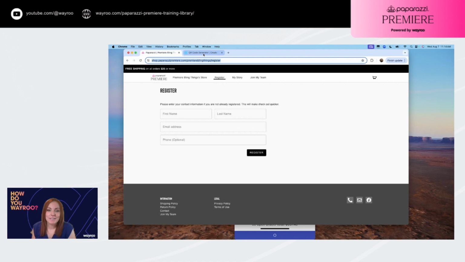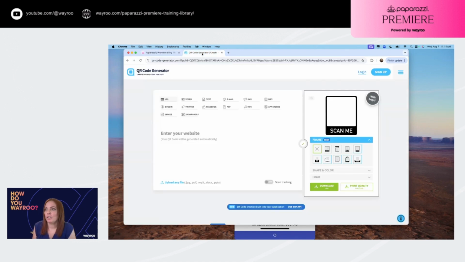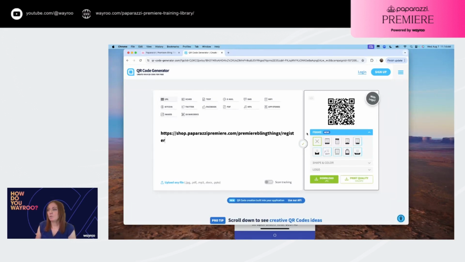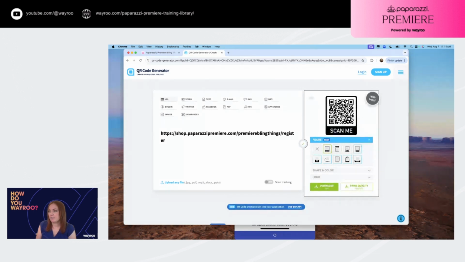And then I just Googled a free QR code generator. So this is one that I found. There's tons out there. I know Canva does it. QR Tiger is another one. But I'm just going to go in here. I'm going to say URL, and then I just paste my URL here. This will generate the QR code. And then this is where I just picked the frame that says scan me.